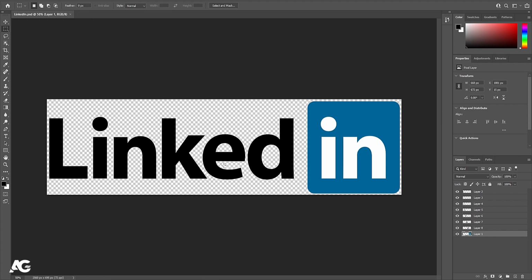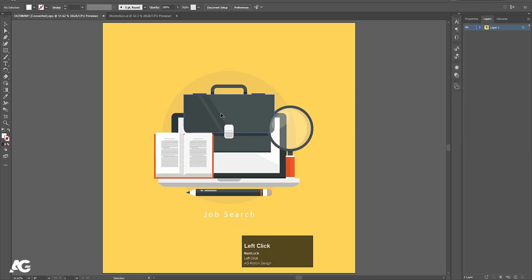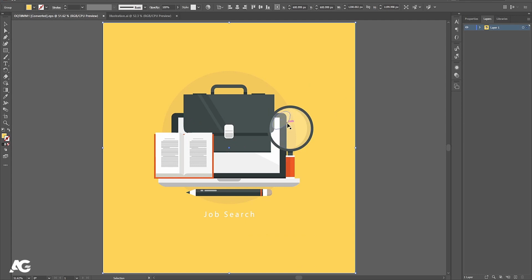Now we have to do certain things in Adobe Illustrator, so let's jump straight into it. So I am in Adobe Illustrator. I have this illustration which I got from freepik.com. I have provided the link in the description, so you can check it out now or later also. So yep, I have this illustration.